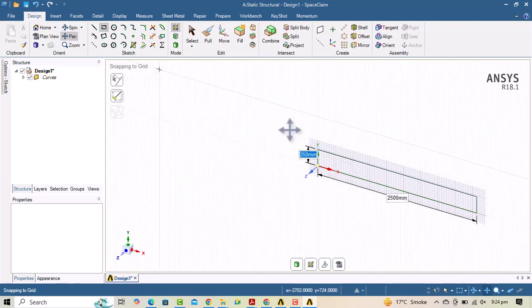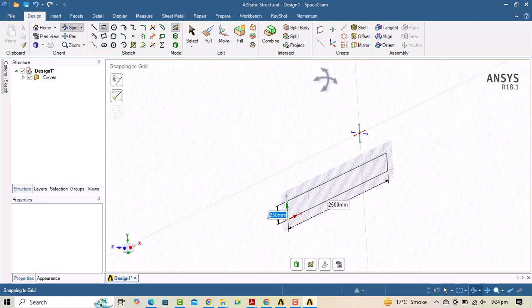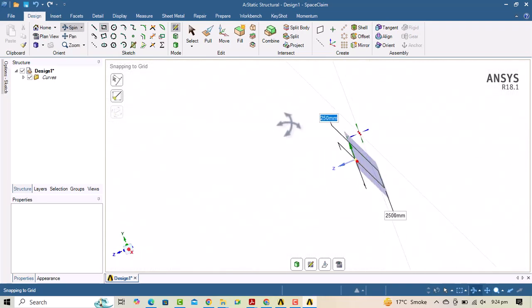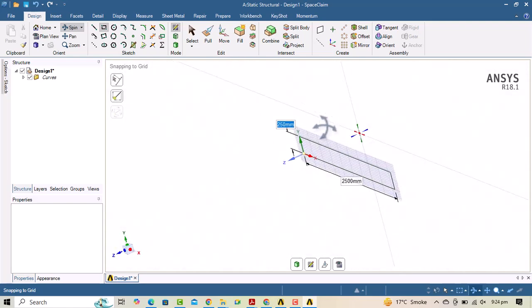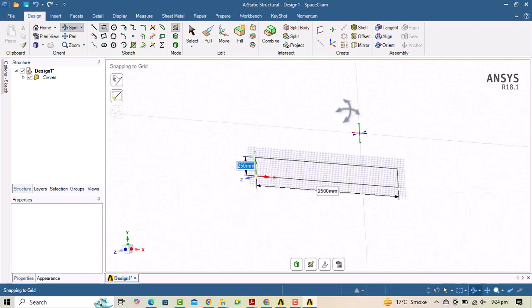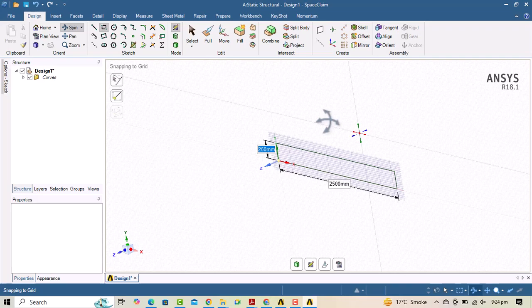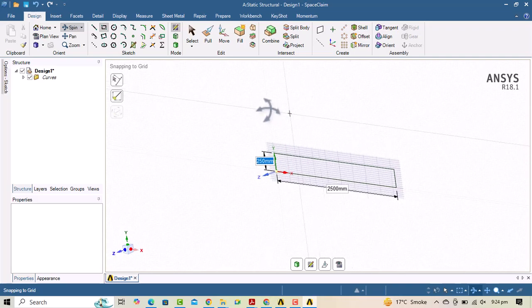You can also use the pan option to move the model in front of you. Also you can use the spin option to rotate. But now you can see that it is simply a single plane; there is no thickness. In order to define the thickness of my beam, first of all I am aligning it a bit in front of me, like this. After aligning like this, I will use a command.